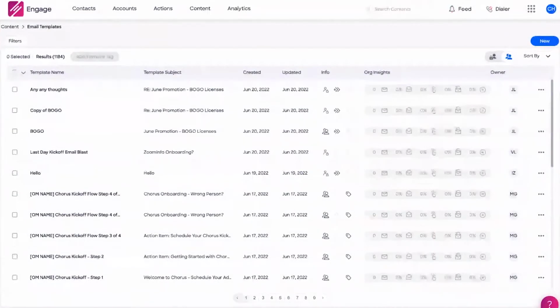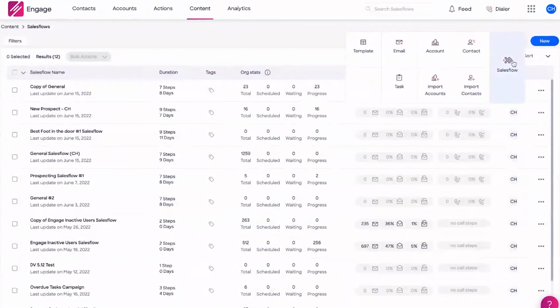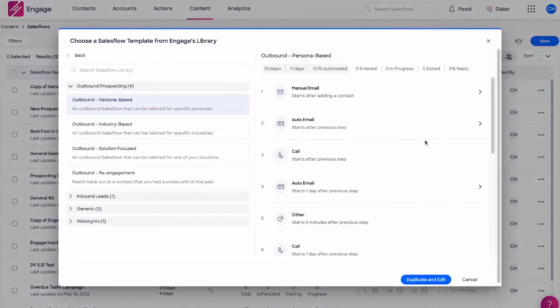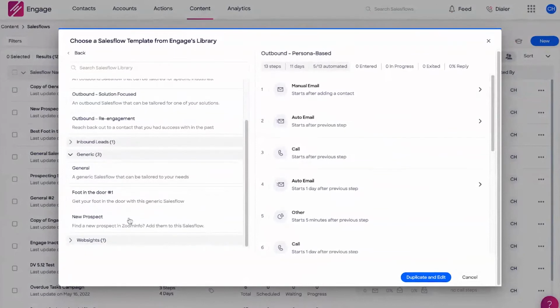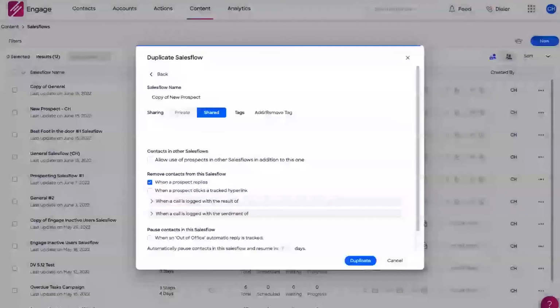So now let's go into content sales flows. Same process, we can leverage new sales flows here. We can go right into Engage's library of sales flows that I think are super helpful. I like these generic ones. I'm going to start there. I have this new prospect list. It's got about 9 steps over 7 days. I can duplicate this and get started. Again, it's starting out and building out that nice framework for me that's really going to help me get up to speed very quickly with building one of these out and getting my prospects into them immediately.